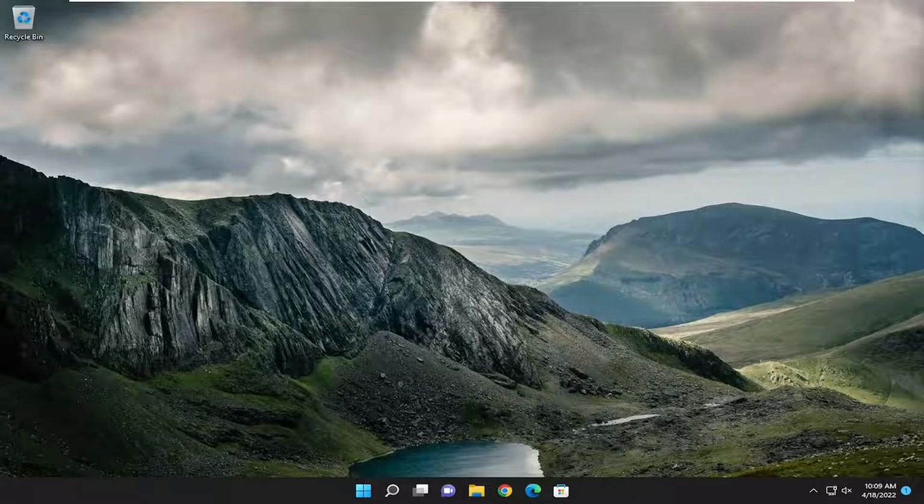In today's tutorial, I'm going to show you guys a couple different ways on how you can customize your Windows 11 taskbar. So this should be a pretty straightforward process here, guys. And without further ado, let's go ahead and jump right into it.